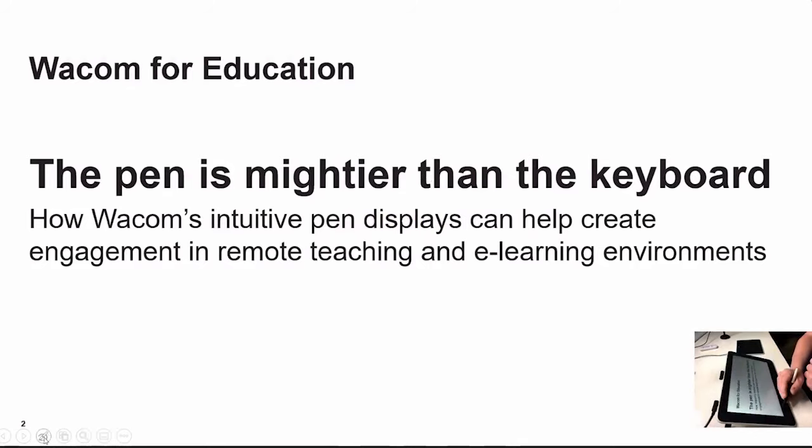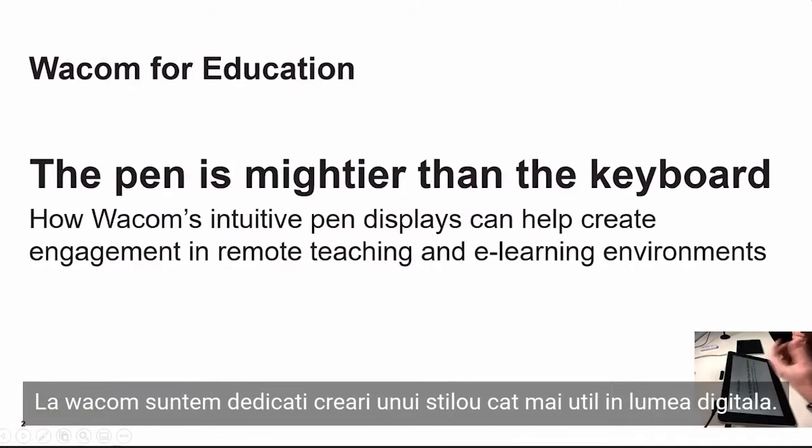Last but not least, I have an eraser as well to get rid of the drawings which I don't want. What we think as WACOM, we are dedicated to the pen, to bringing the natural, intuitive input into the digital world.